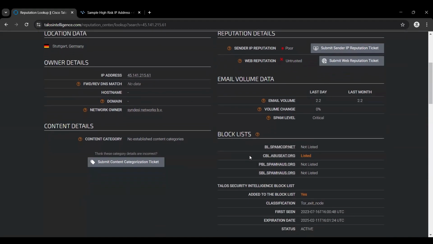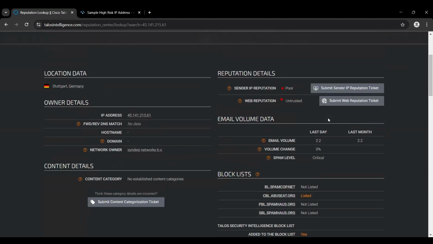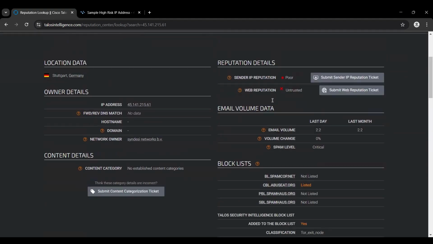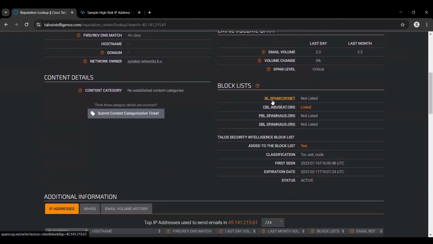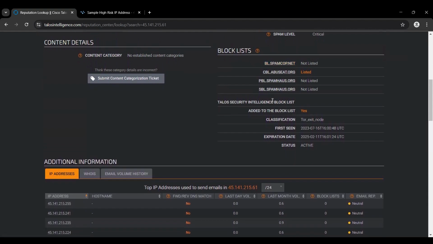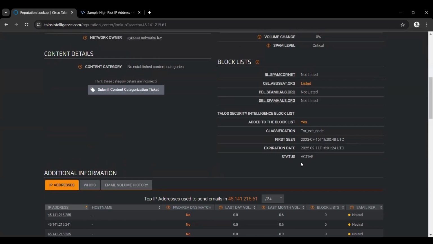And we can see the volume, there is not much change in email volume. It has spam level critical. That means it is an email related IP, and it is malicious. So it has content like phishing content and spamming content with the users. So you can see the details here. When it has been observed, when it has an expiration date, whether the status is fine. So it is active.